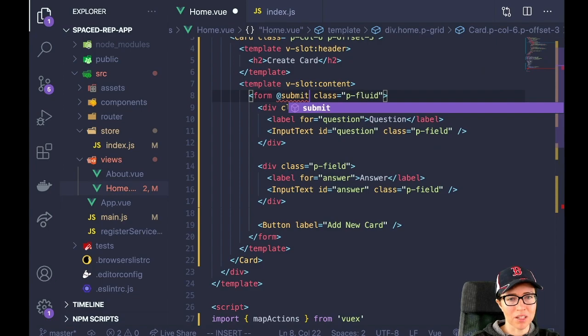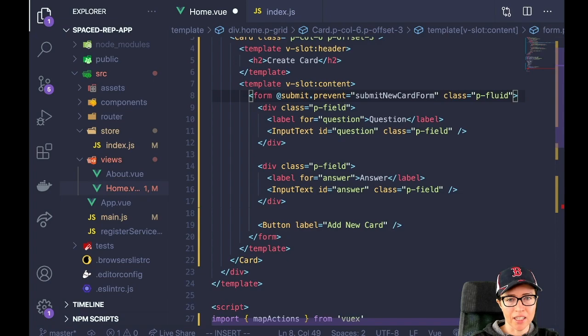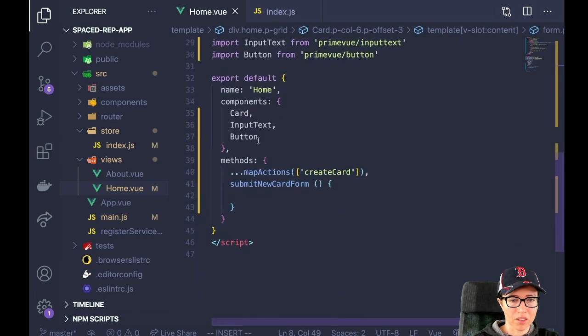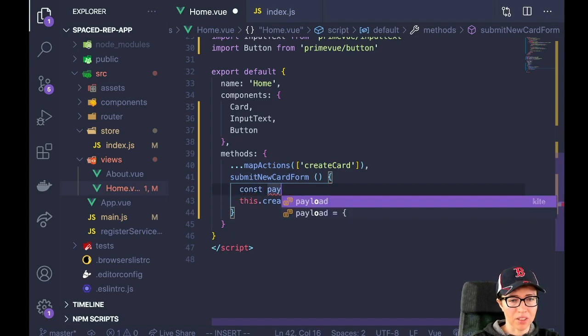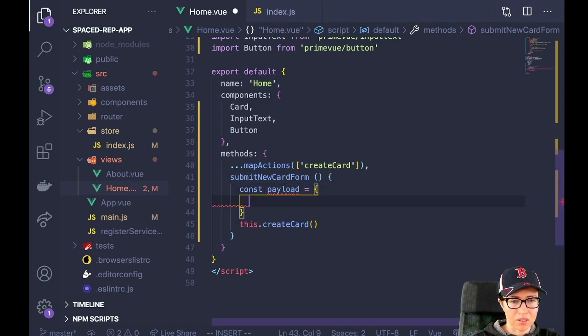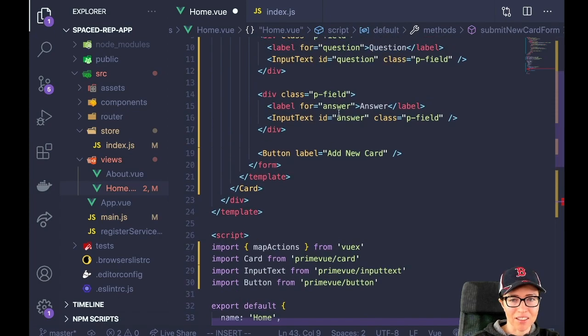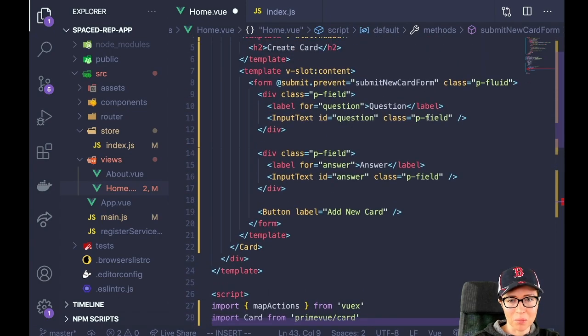Let me do an @submit event for this form. I'll prevent default and then call that submit new card form function. And then from in here, I need to call this.createCard, but I have to pass in the card as a payload to that function. So I'm gonna create a payload here. That'll be easier. So const payload equals, oh, I don't even have data. I'm not v-modeling these inputs anywhere.